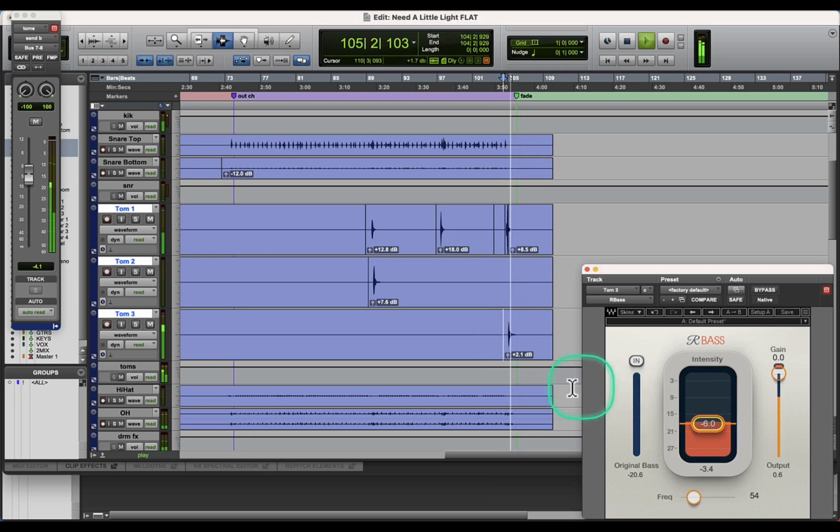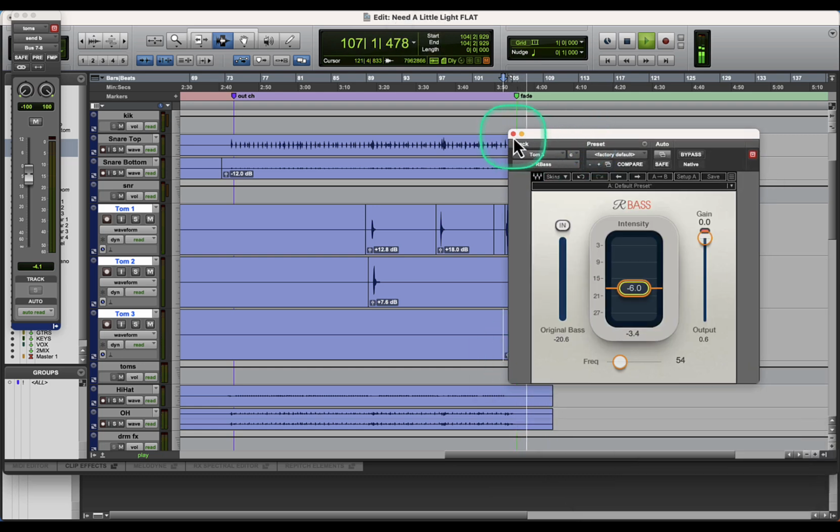I worked with an engineer, and this was one of the things he did for his toms, and it made it sound like a cannon going off. And is it natural? No. Is it great? Yes. Yes, it is.